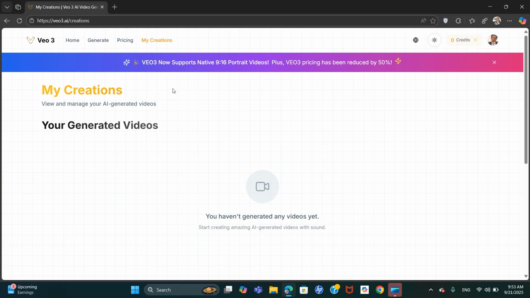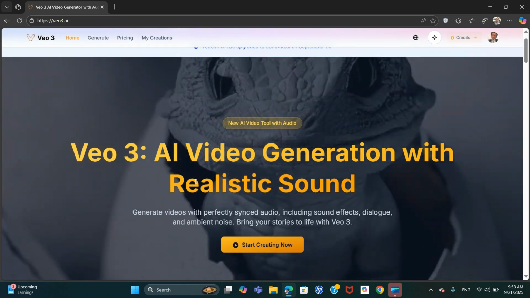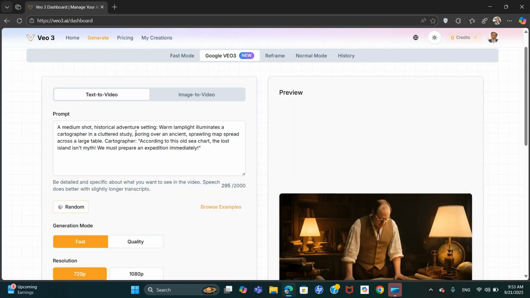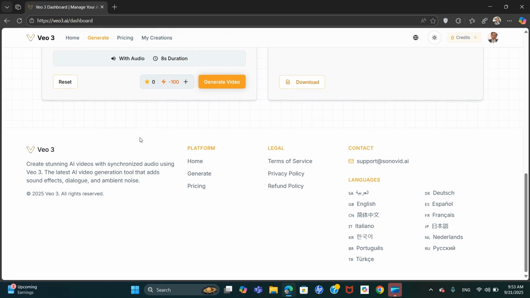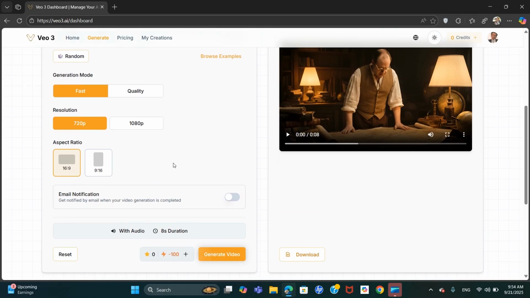Step 4. The future of AI in Shorts. This is just the beginning. AI tools like Veo 3 will make it easier for anyone to be creative. You won't need a big studio setup, just an idea and a prompt. So that's how Veo 3 and AI video generation are making their way into YouTube Shorts.